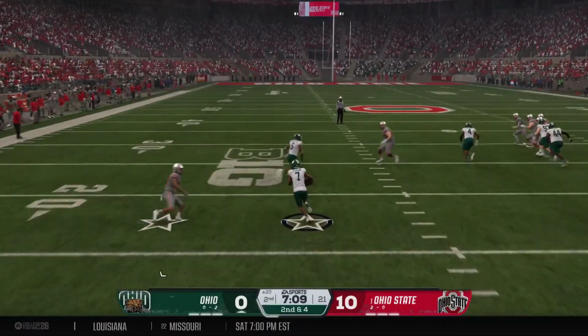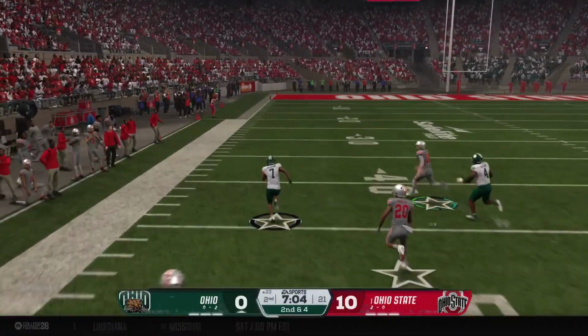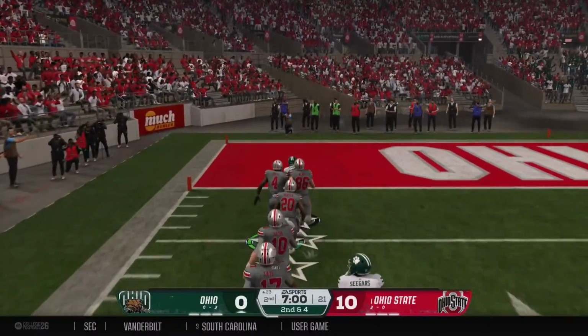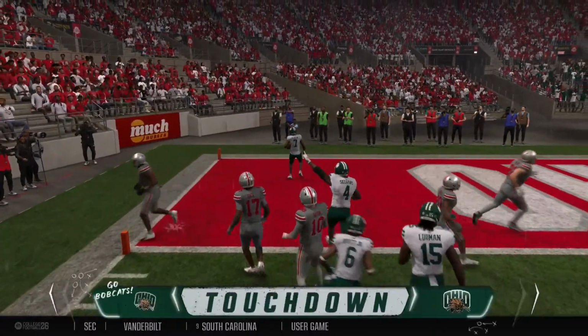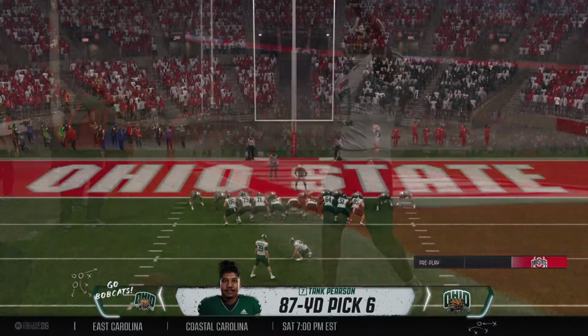Picked off, and they ruin an early drive with the turnover. Bringing it back. He's at the 40. He's at the 20. Touchdown, Ohio! This defense making a big play and putting it in the end zone.